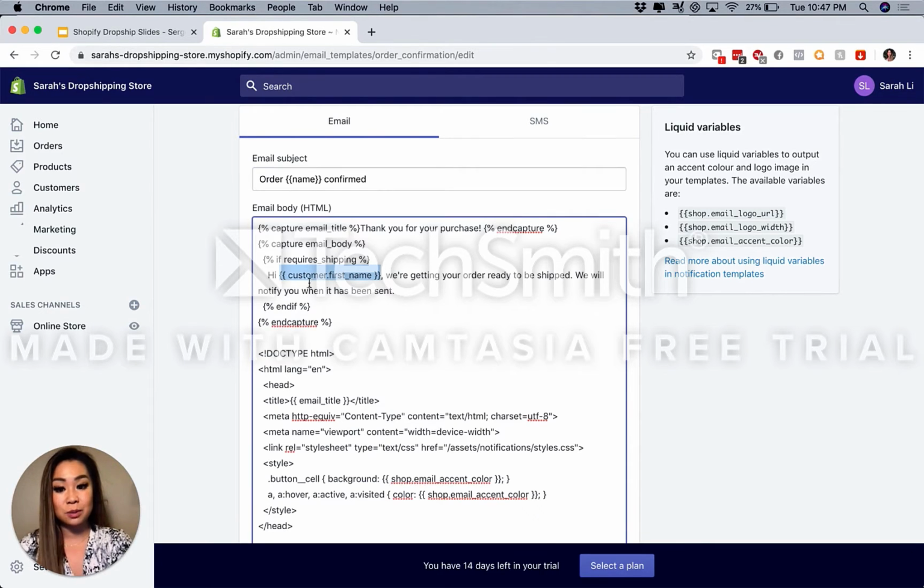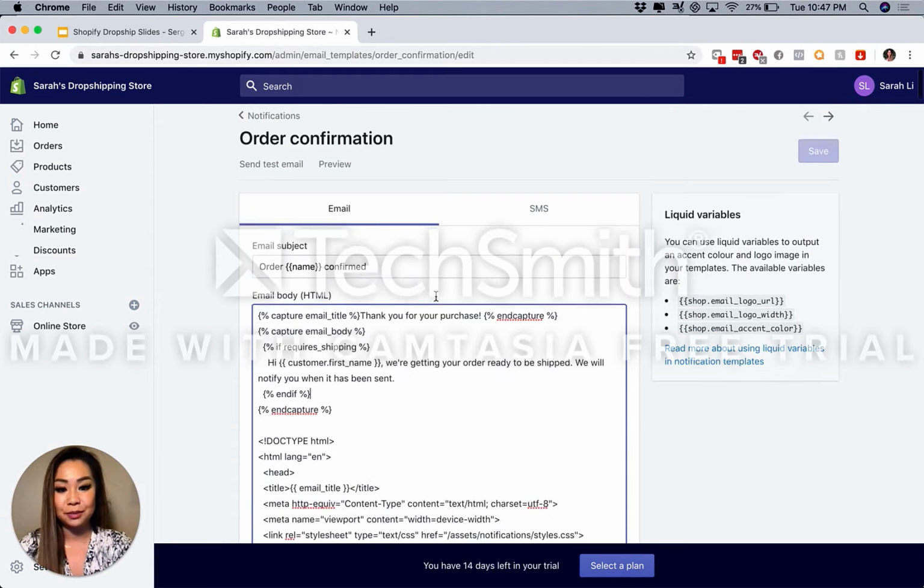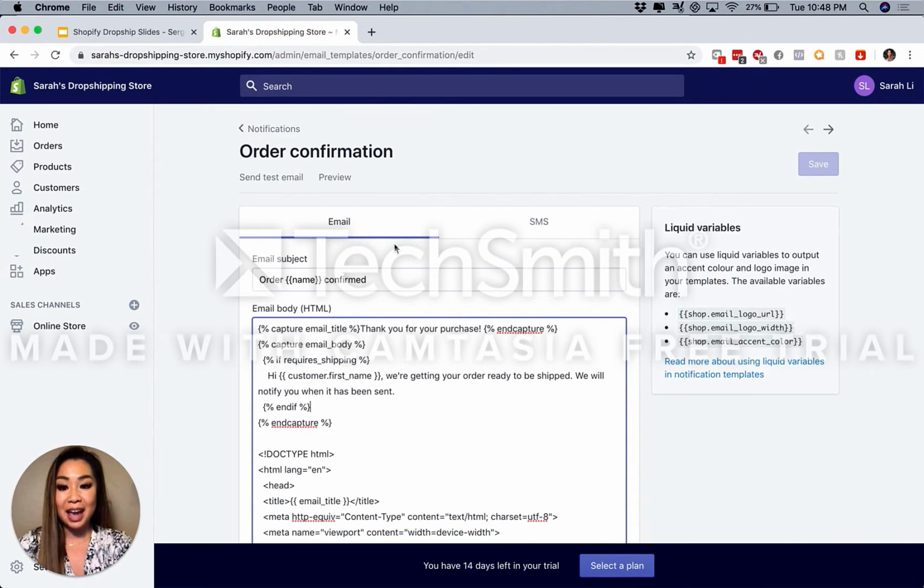So the customer's first name, that's going to be automatically pulled from the information that they input. So you don't want to edit any of those sections. But any of the text that's outside of the brackets, you can feel free to edit that, and that's going to change it on the email itself. So you can edit that and then preview it until you're happy with how the email looks.